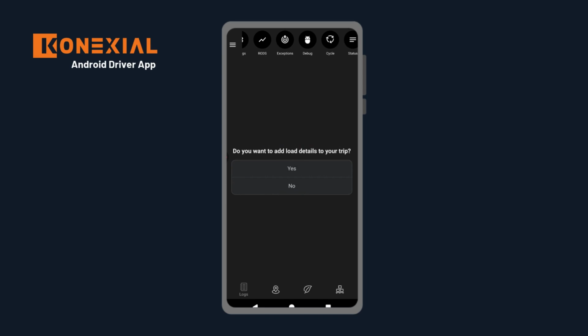At that point, it's going to ask you if you want to add load details to your trip. You can add it here, or you can add it later on in the process. And we're not going to add it here because we're going to have a separate video for load. So I'm going to say no.